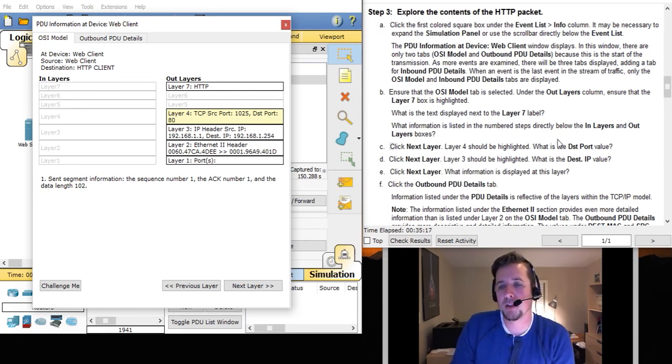All right, so D, it says you should be on layer 3. You can click the next, or you can actually physically highlight it.